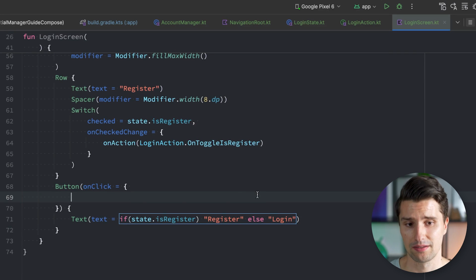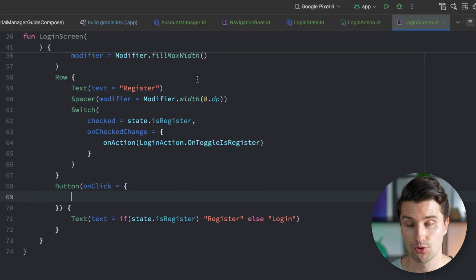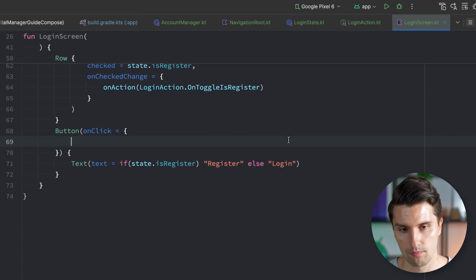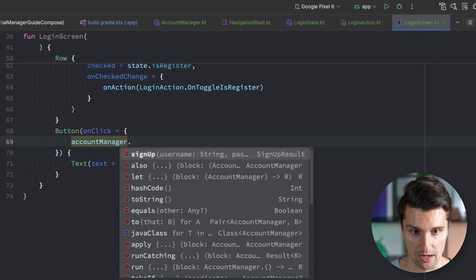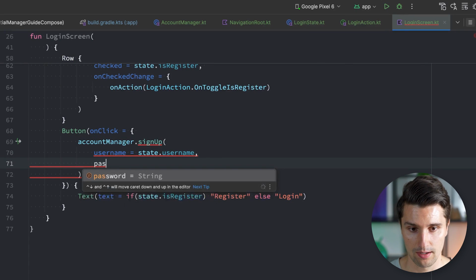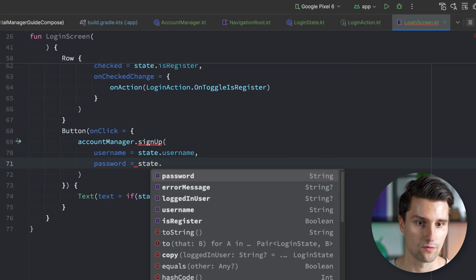But when we now click this button, then something should of course happen. We want to register or log in and then also save or use existing credentials. So now it's the time to make use of our account manager by saying account manager sign up, where the username is the username of our state. And the password is obviously also coming from that state.